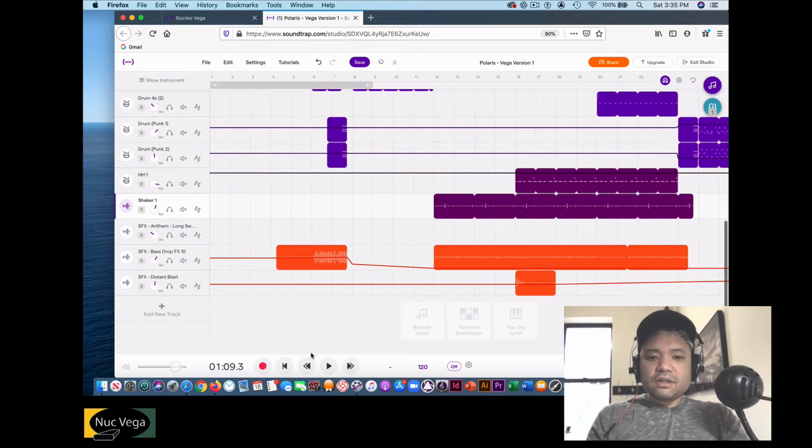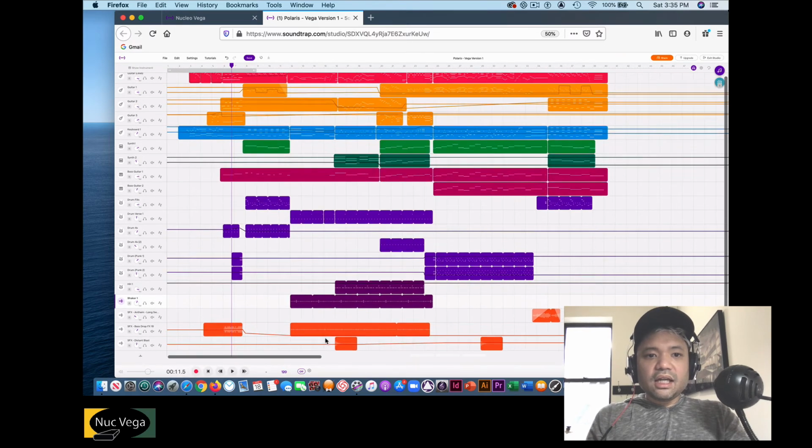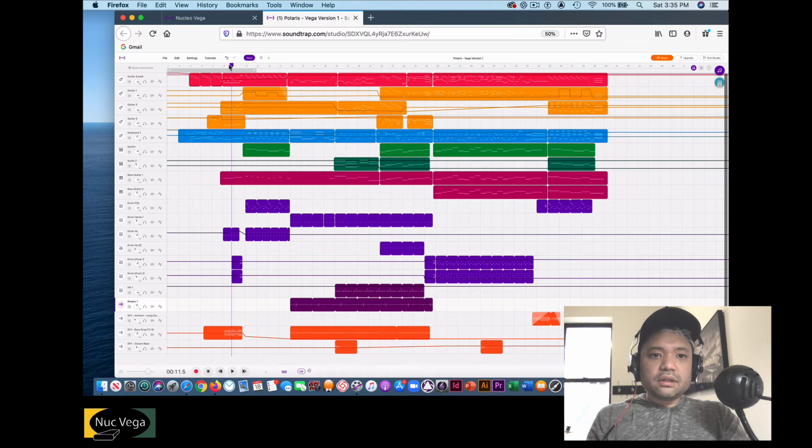All right, so what I'm going to do is shrink this screen, and I want you to hear how all the parts work together. Here we go. Start from the very beginning of the piece.